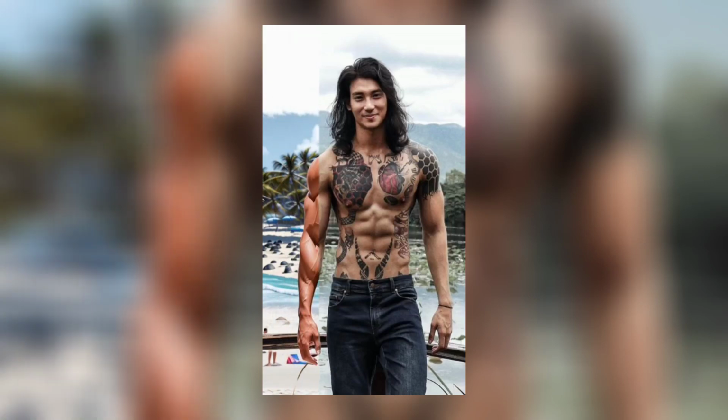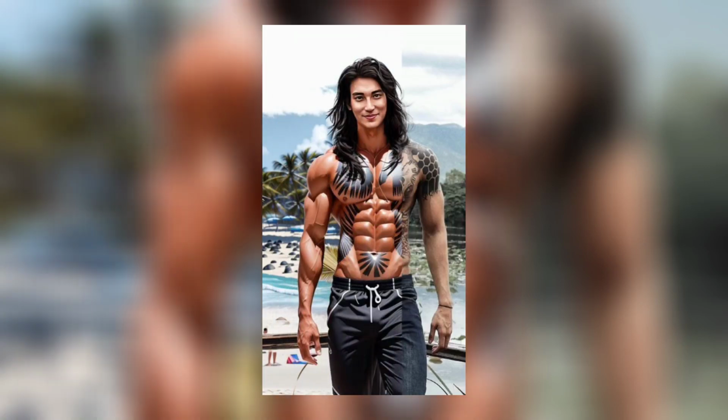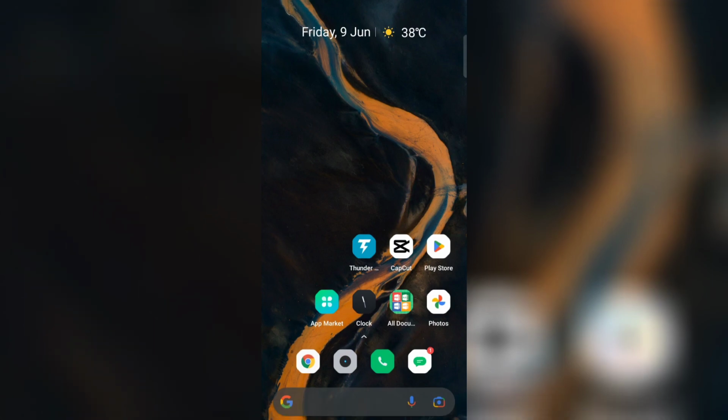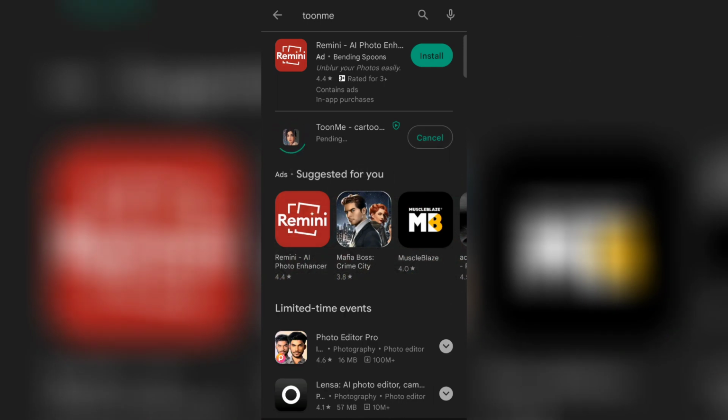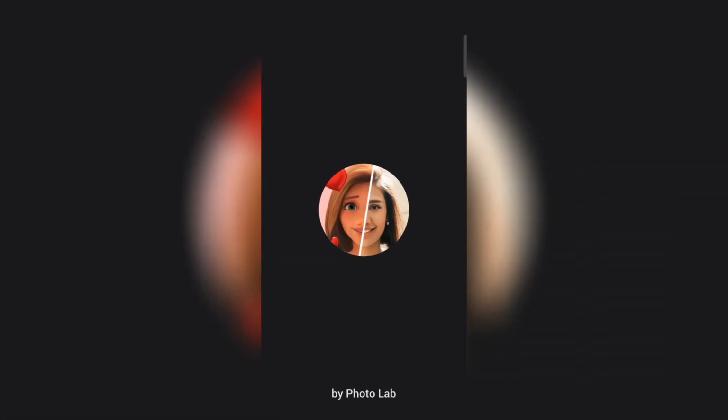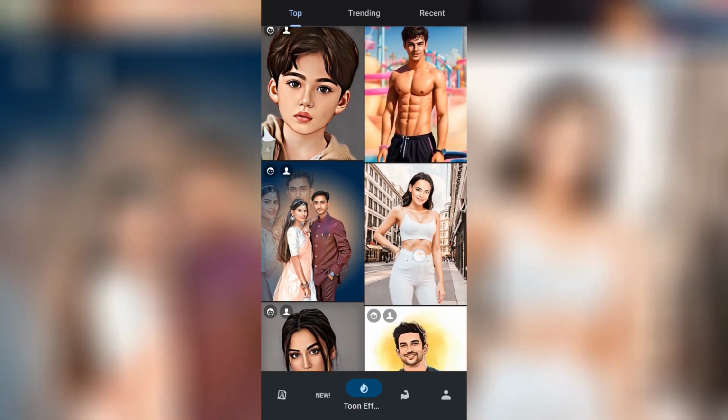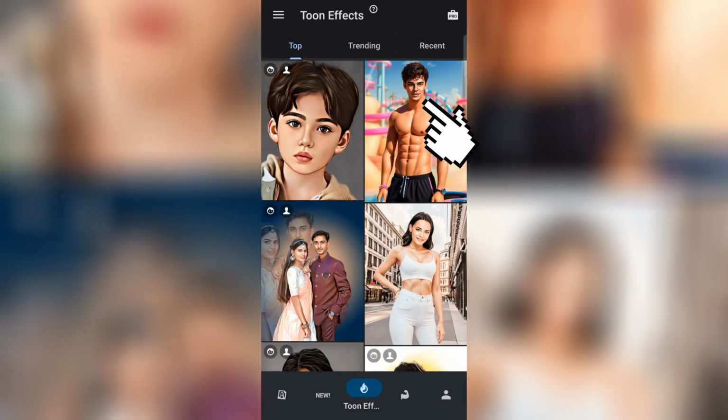To do this trend on TikTok, you need to have CapCut and a toonme application, which you can download from Play or App Store. After downloading, open the application. Now click on this hot body effect or this icon.